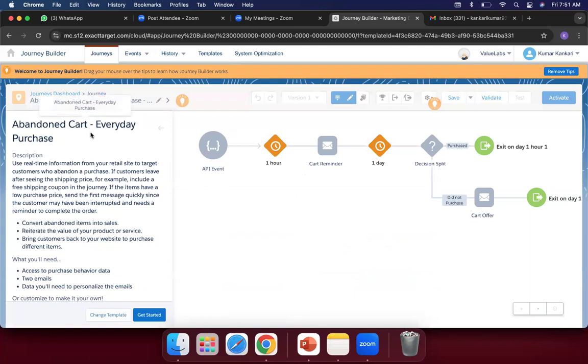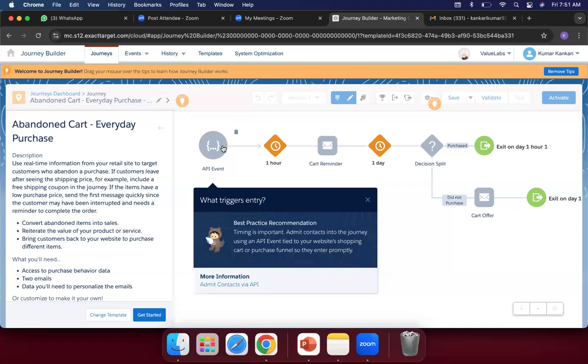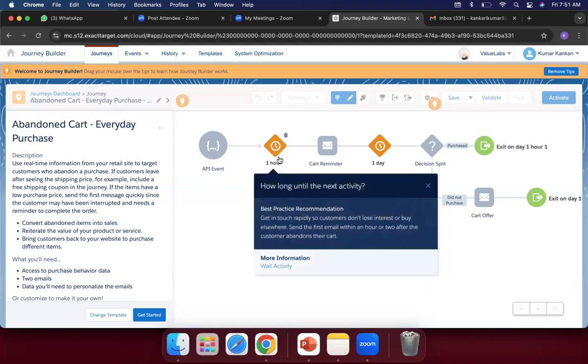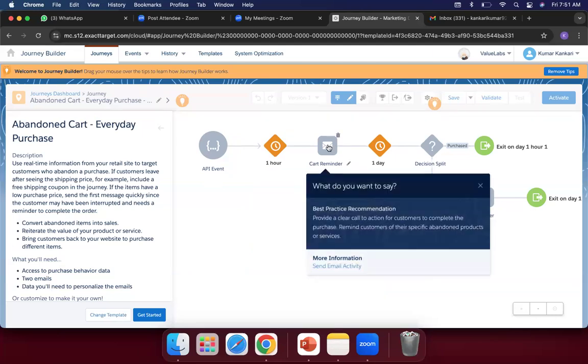Okay, abandoned cart is nothing but, to take an example, Amazon or Flipkart. You added something to your cart, but you haven't purchased, right? Based on the activities that you performed in the application, Salesforce Marketing Cloud understands this and will wait for 1 hour. If you haven't purchased anything but simply added to your cart, we'll send a reminder email that, hey, something is waiting for you in your cart. Just try to purchase it.